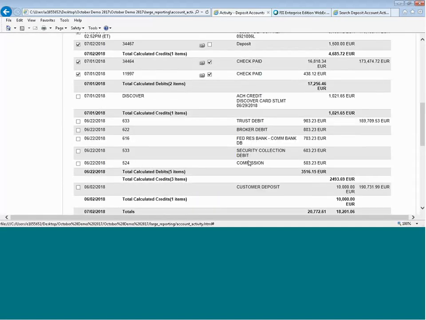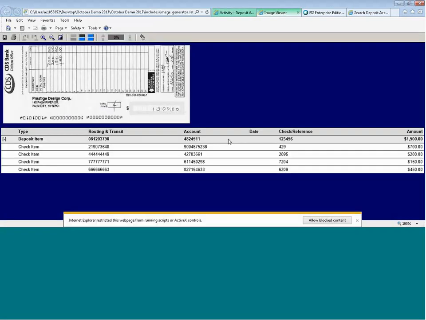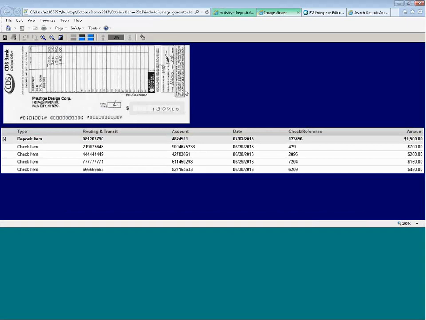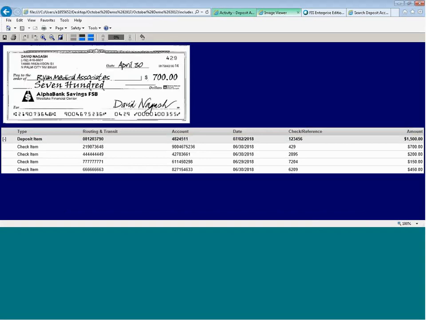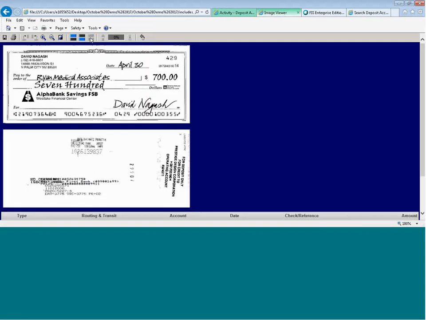We'll close this view and take a look at the deposit image. Choose the camera icon. Here I can see the deposit slip as well as the report of items on the slip. If I choose the check number, by default it shows me the front of the check. I can view the back, front and back, same options to save, print, and zoom.